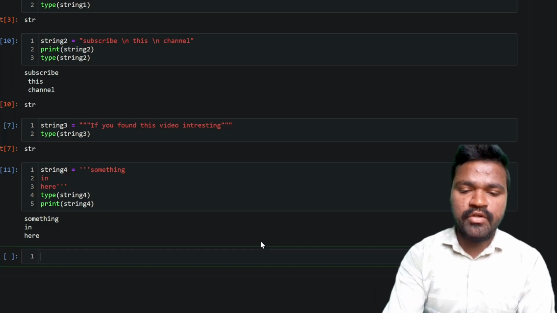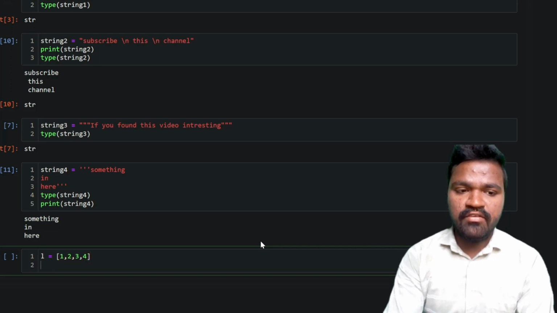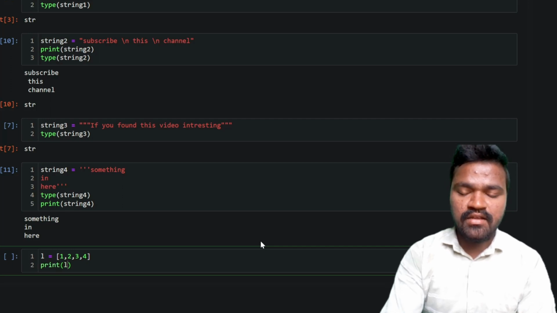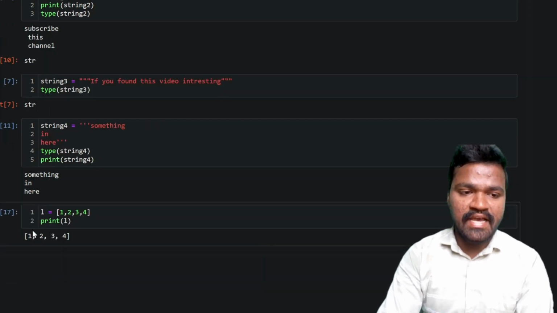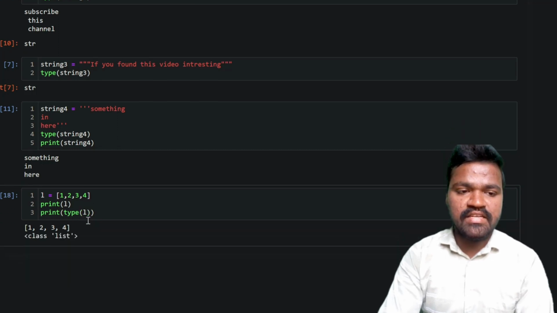Now I will take a list, and the list will be 1, 2, 3, 4. If I print this particular L, we can see it as a list. We are getting everything as a list. And if I print the type of L, we can see the type is class list.